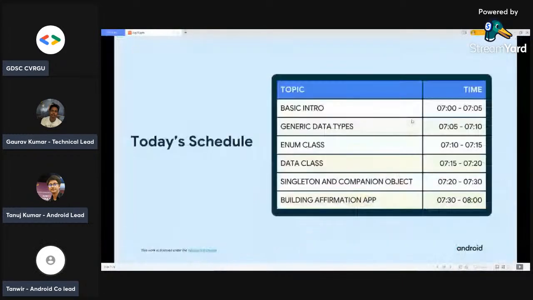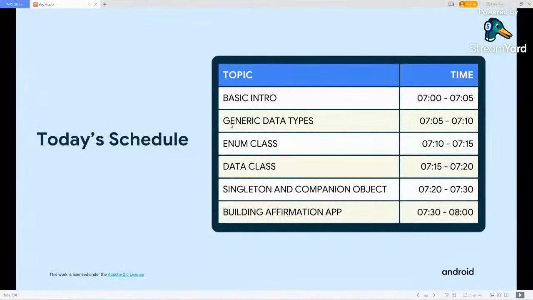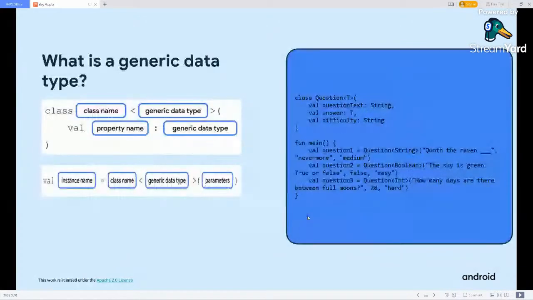So our plan today is to learn some more fundamentals of Kotlin and then build the affirmation app. The topics we will cover today are generic data types, enum class, data class, singleton, and companion object. In the end, we will build the affirmation app, which will be done by Tanush Bhaiya. So let's start with generic class.